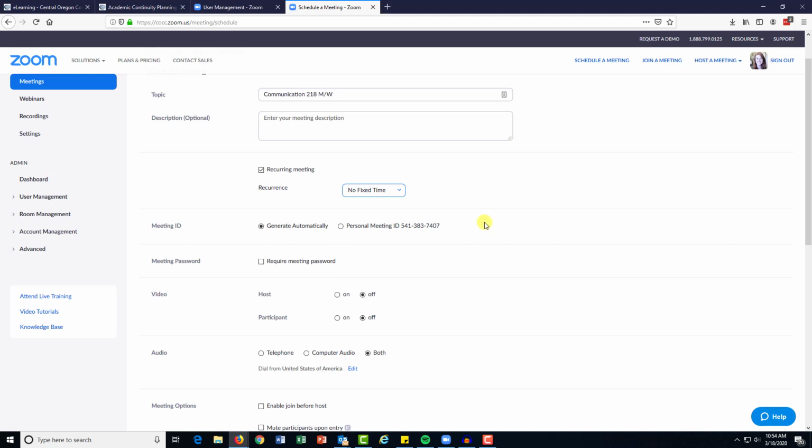And then down under meeting ID, you can either have it generate a meeting ID automatically, which is distinct for this recurring meeting, or you can use your personal meeting ID. For course spaces where you want to keep your courses distinct, I would just keep it as the default to generate automatically. That way you don't get any wires crossed and you don't have people joining a meeting that you don't mean for them to join or getting confused.